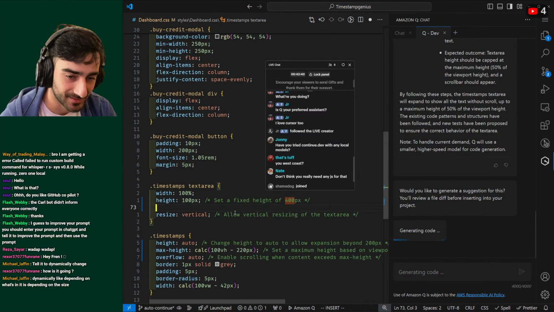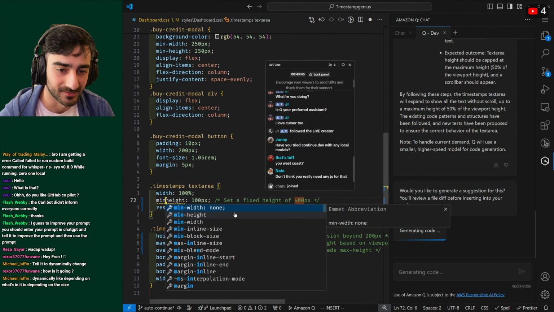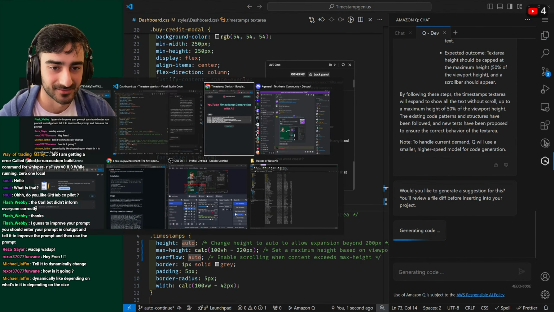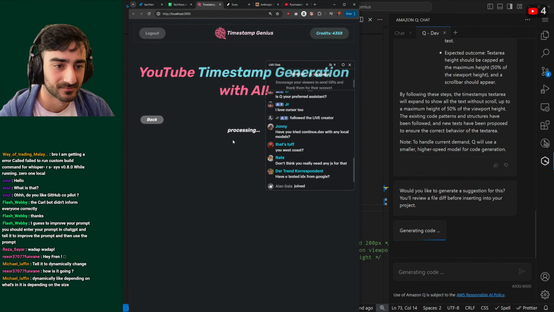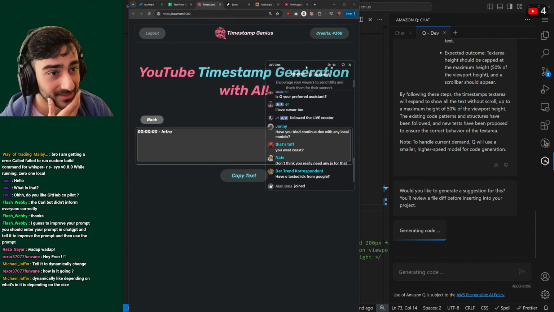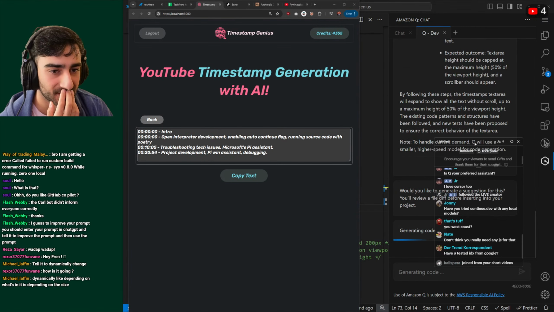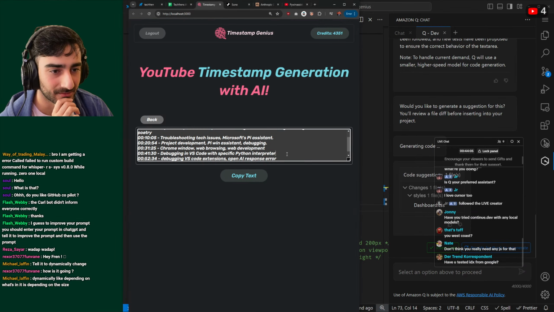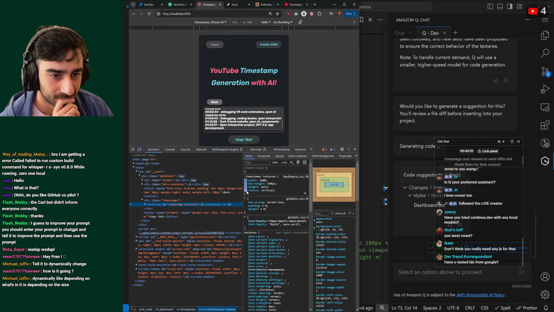Hold on, let's see if I can do this by myself. We'll do min height 100 and height auto. Let's see if that works. Have I tested IDX? Yeah, I have. It's on the sheet. Yeah, no, height auto didn't work either. Resize vertical.